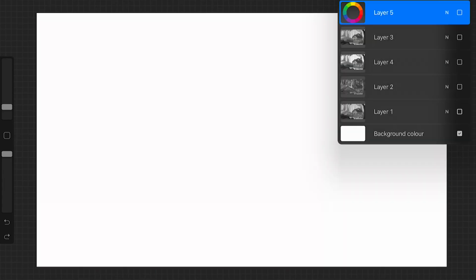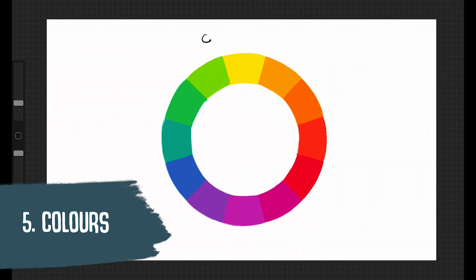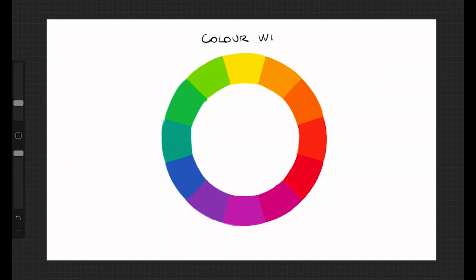Okay, we can finally start talking about color. Before going on coloring my painting though, let's think a little bit about color choices. Let me explain. This is the color wheel. It's something that has been used to explain color theory for a long time, and I can use it to explain my choices as well.